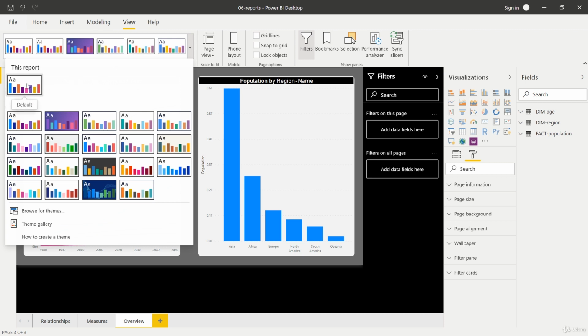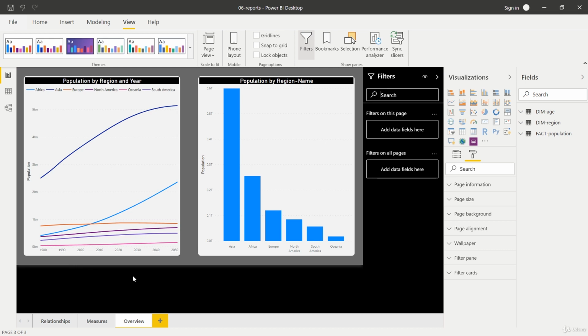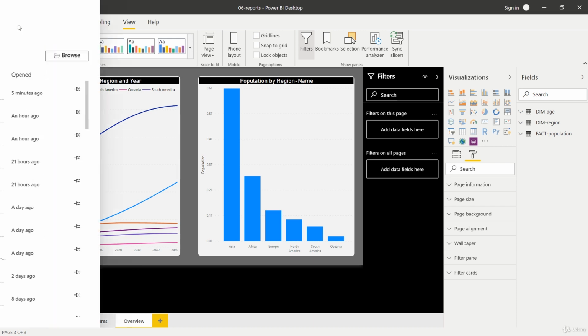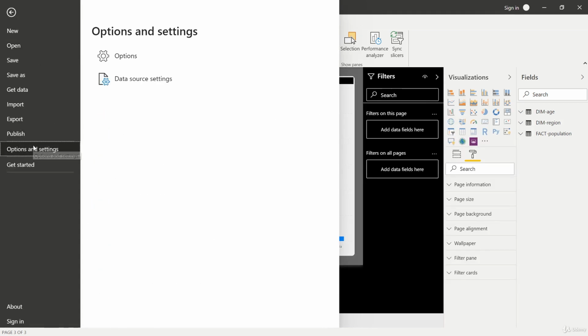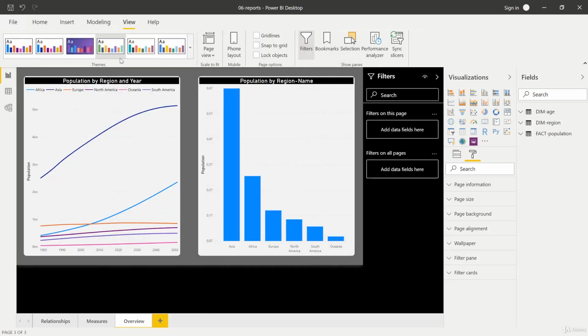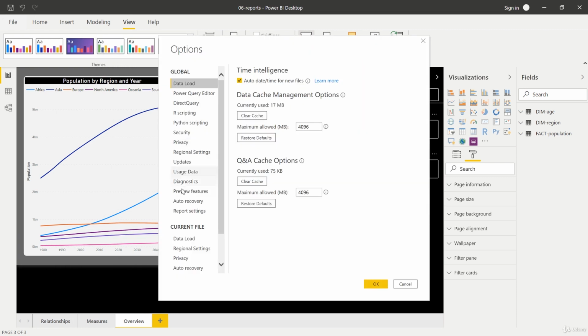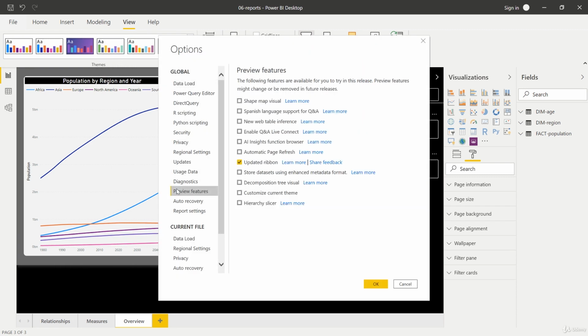This is the default theme of this current report. And as you can see, I don't have any option to change this default theme, because in my case, this is a preview feature. So if you have this option, you can skip the next part where I change the options. Otherwise, just go to File, Options and Settings, Options once again, you know this menu already. And here we go to the preview features, these ones. And there it's important to activate this Customize Current Theme option, this one here, and let's confirm this.